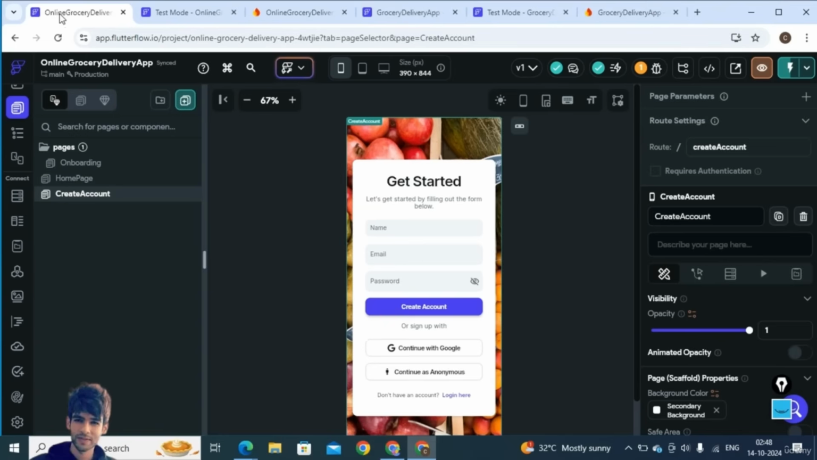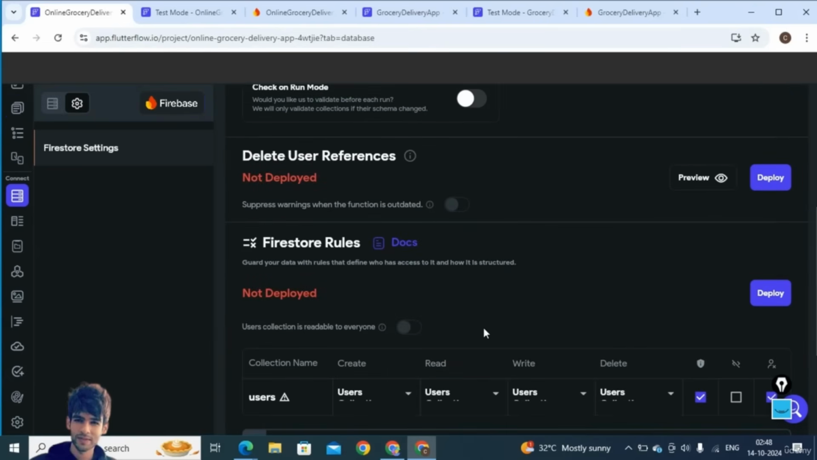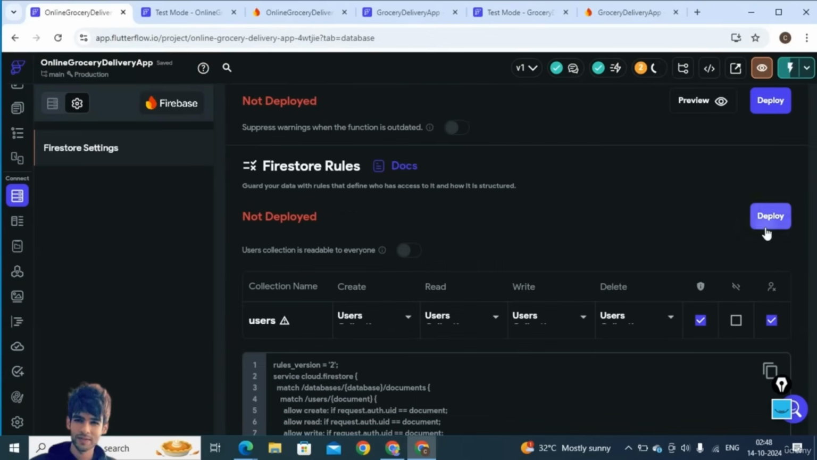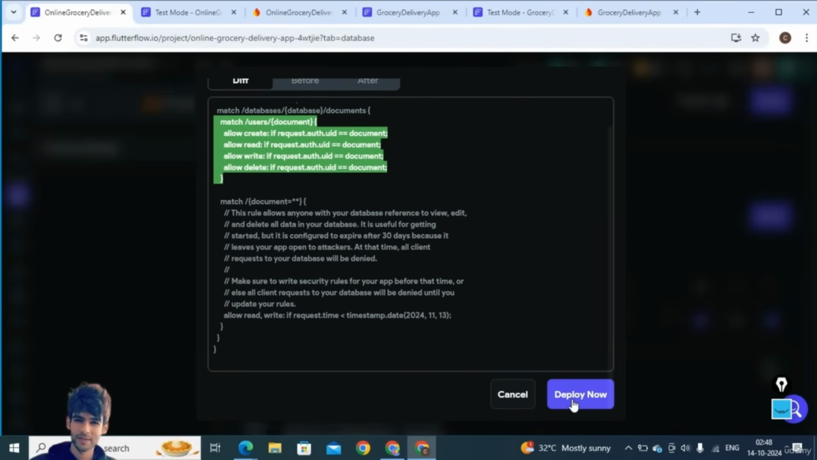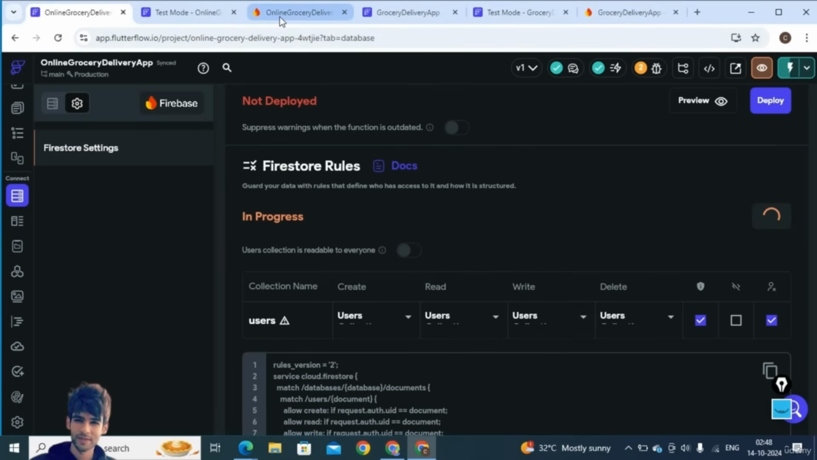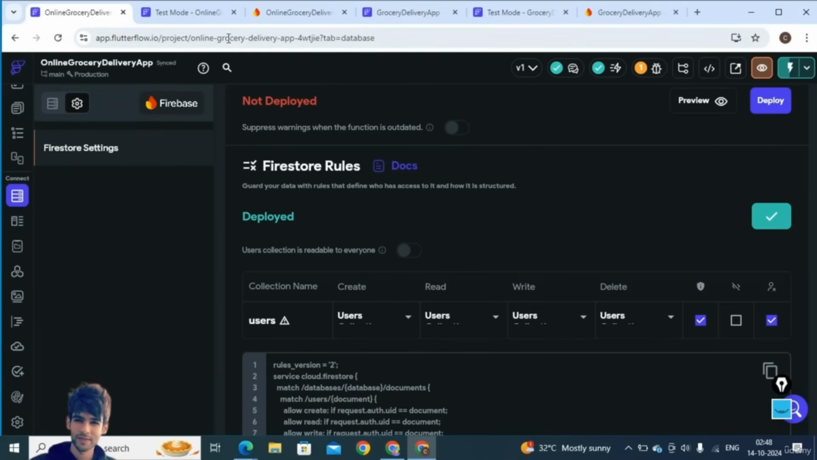The reason behind this is, go to connect tab here. Okay, connect tab, select settings, and we haven't deployed the rules till now, so let's deploy the rules first, because we want all the data to be inside Firestore collection so that we can manage the cart functionality, products and categories. So for that we need the user reference, like which user has ordered which item, and all that stuff will be managed inside the database. So for that we need to deploy the rules.